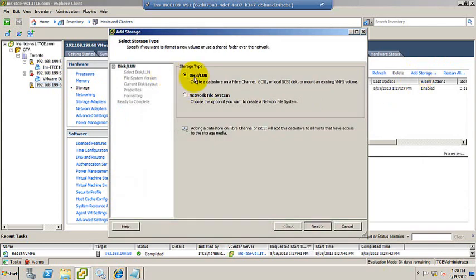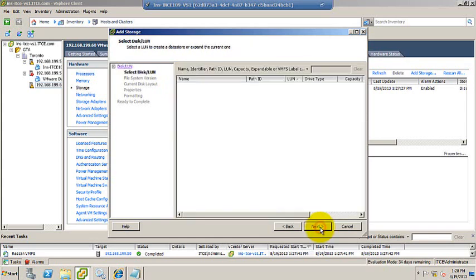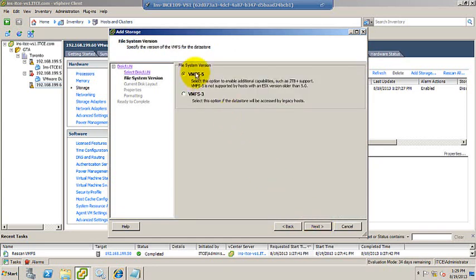So here, once you add the storage, it is a disk, it's not NFS. Later on we're going to do NFS as well. So it's a LUN disk. Here it will automatically detect this LUN from the other configuration that we just saw. If you don't see anything here, it means something is wrong within the previous steps. So here, this is the LUN that we need to connect. Next, we need to format this with VMFS5. We don't have any VMFS3 in our environment, so VMFS5.